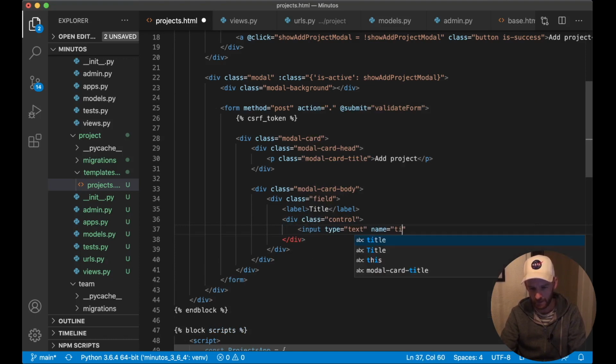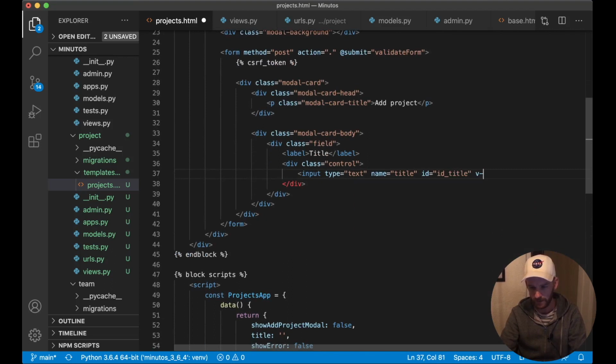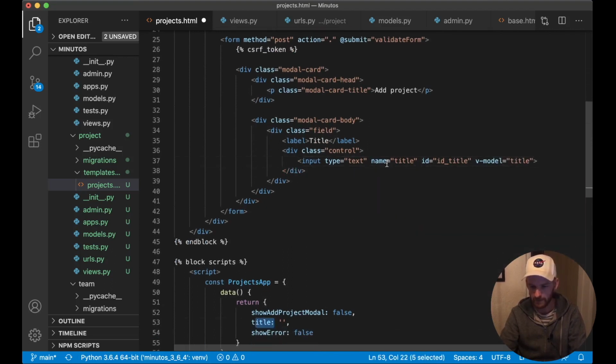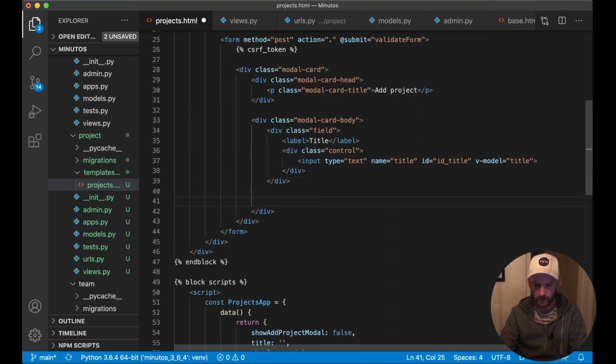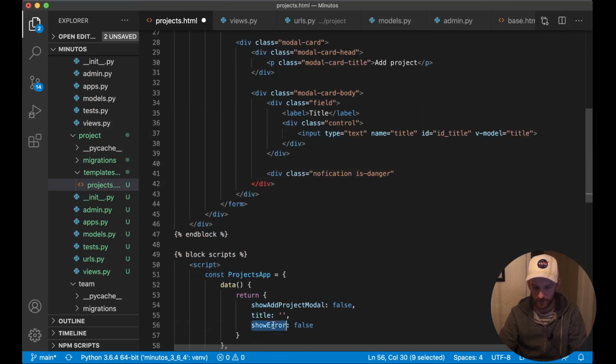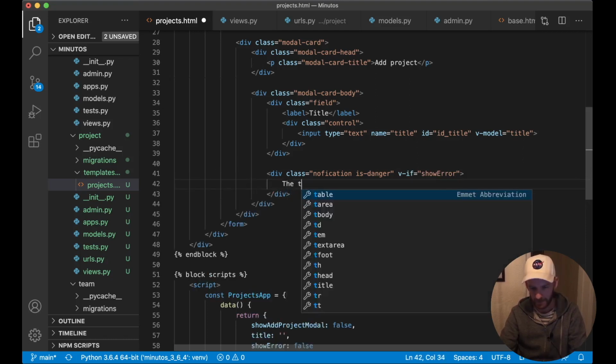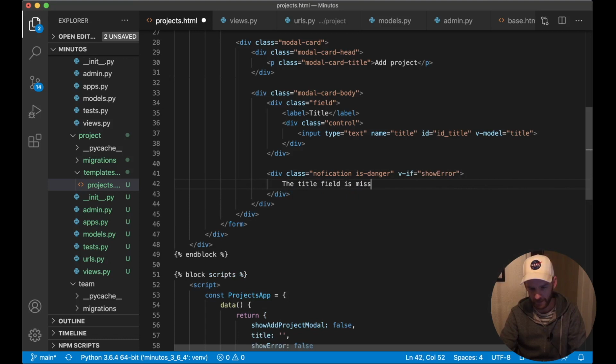And then below here, div class modal card body, div class field label title, div class control, input type text, name title, ID underscore title, v-model title, so we bind it to this field. And if there are any errors, we can show them below this field. Div class notification is danger, and I only want to show it if show error is true. V-if show error. And then the title field is missing.